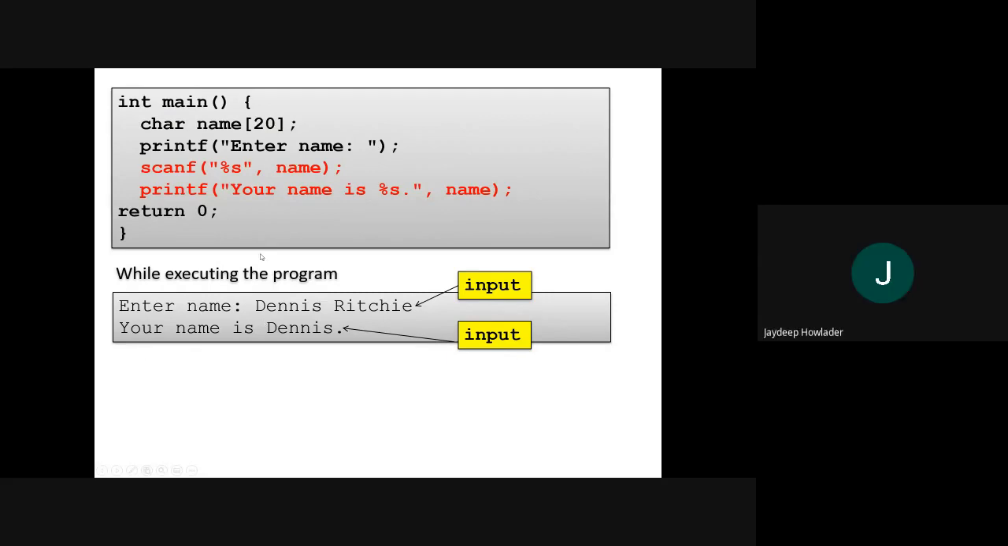Okay, so this example will give you the meaning of these things. Let's say we have declared a name as an array of 20 characters, size 20, and now I have a scanf with the base address. So I want to scan some string from the input, and I want to display the string on the output. If we run the program, it prints enter your name and waits for the input.